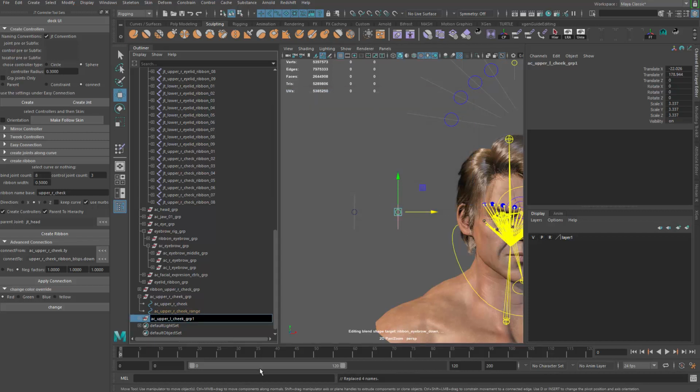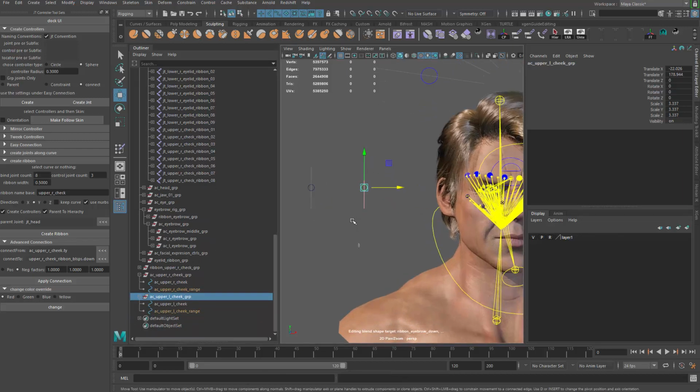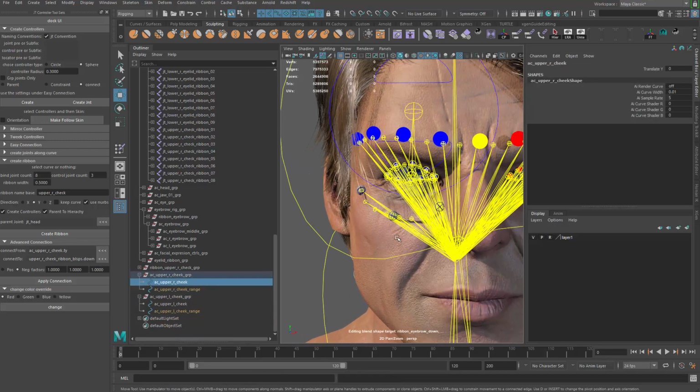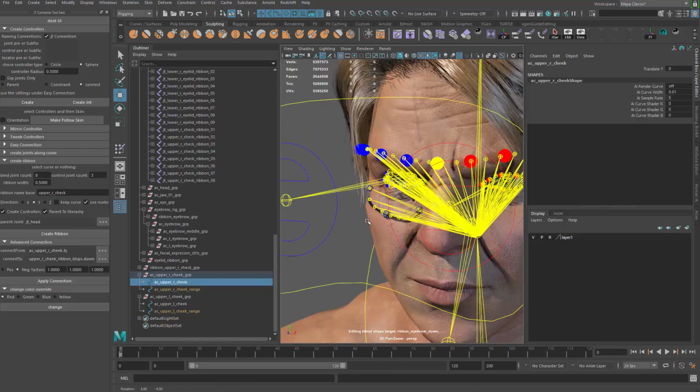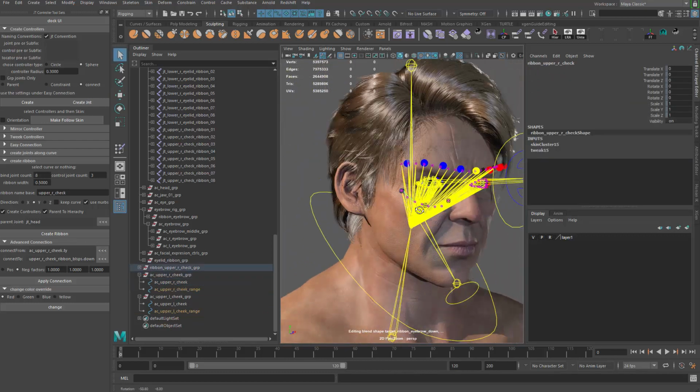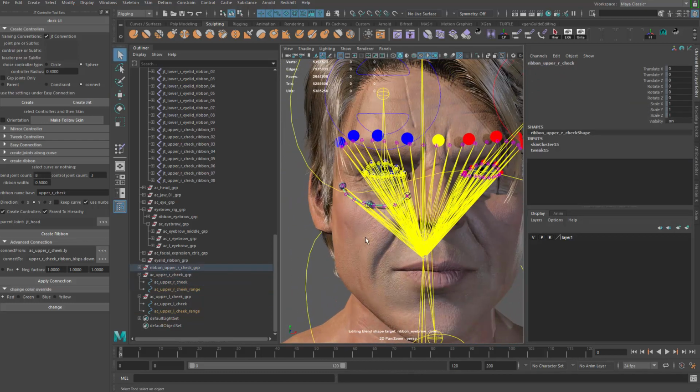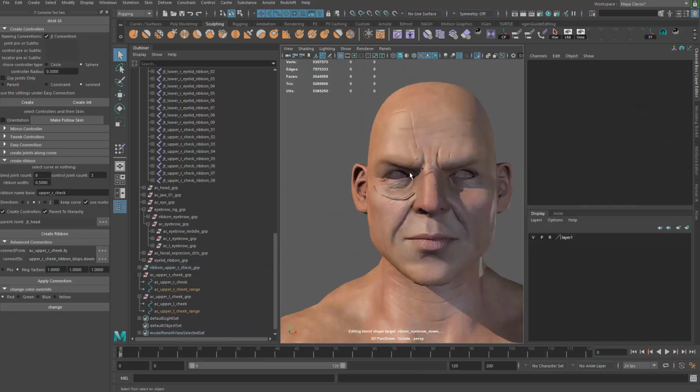All right. So this is going to be our controller on the other side. Now for those two controllers, I want them to drive some blend shapes for the cheek to go up and down. So let me go ahead and create those blend shapes. Right, so isolate those two things.